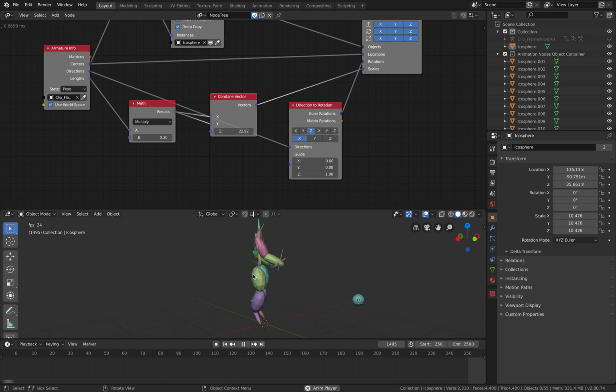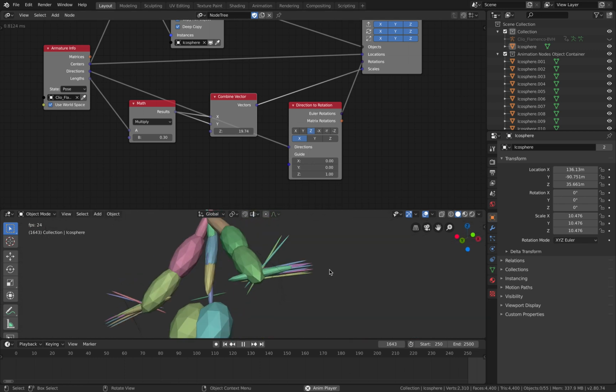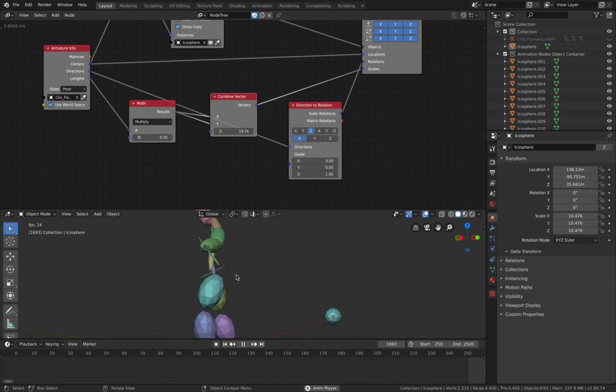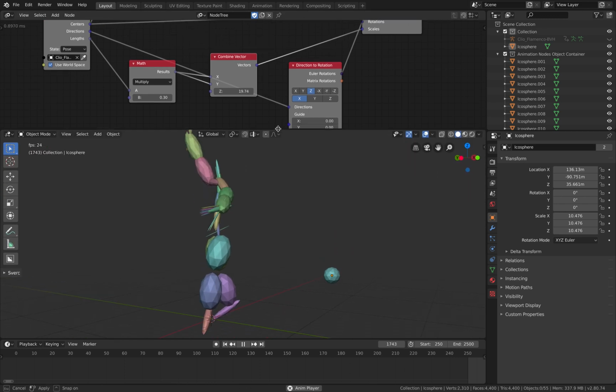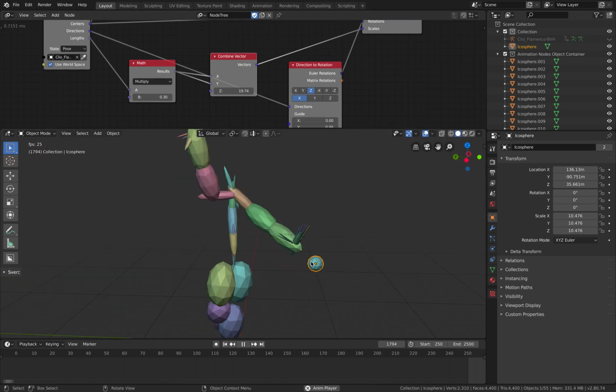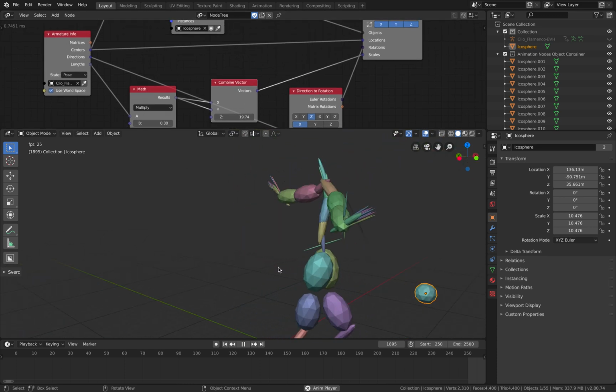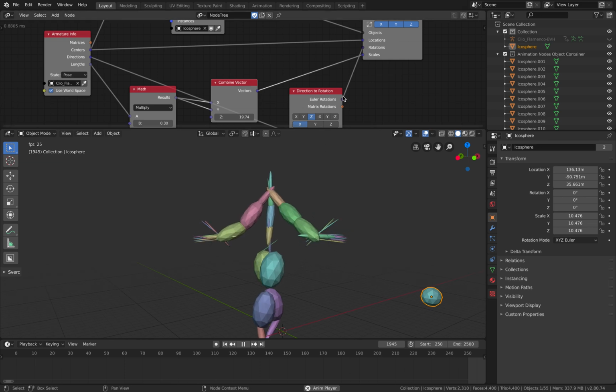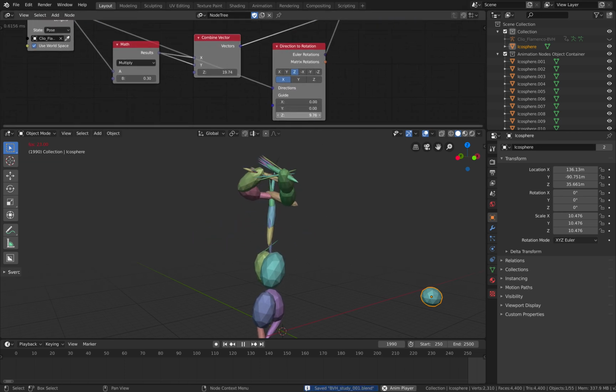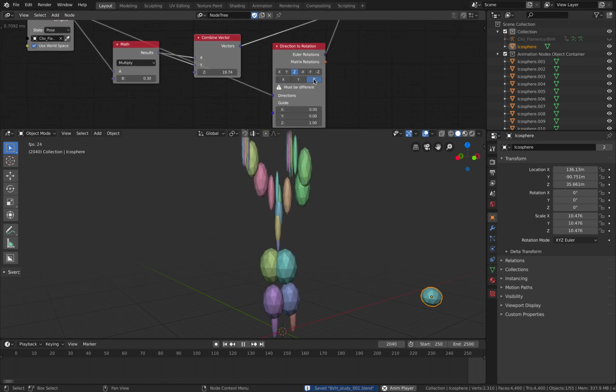Okay, that seems to work right away. It's kind of okay, even though the fingers look weird, because we are basically just using this sphere, putting it in the center of every bone, and then scaling it in the Z axis. I think this is what we get. I think this is correct.